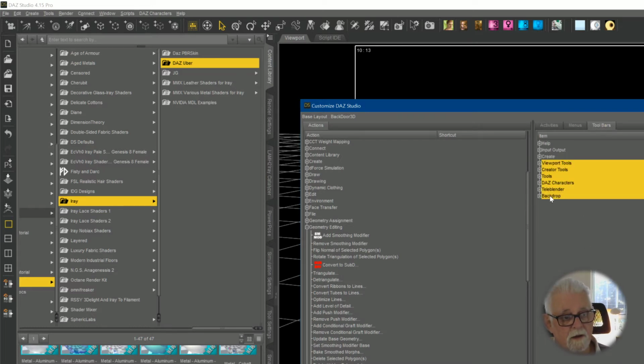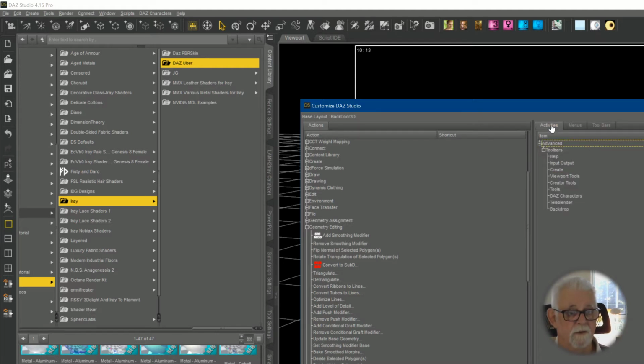When you actually create a new toolbar in this pane, you have to go back to Advanced, and you will see it here, but it will be off. So you have to right click on it and hit Enable, not Disable, but Enable.